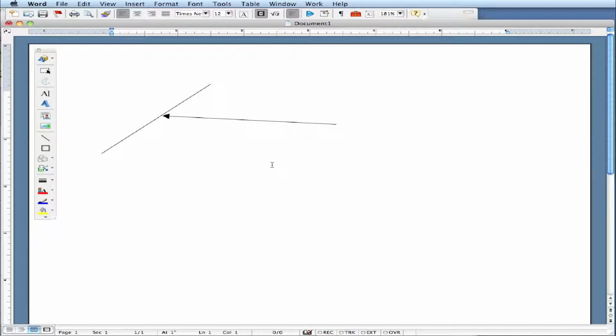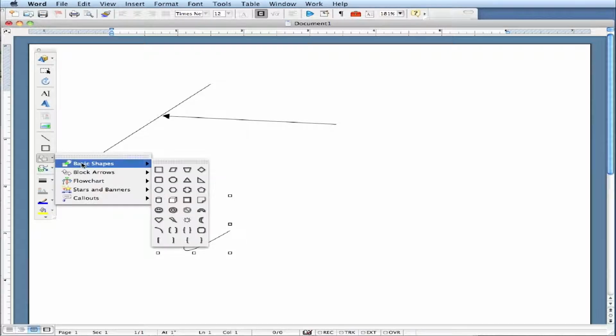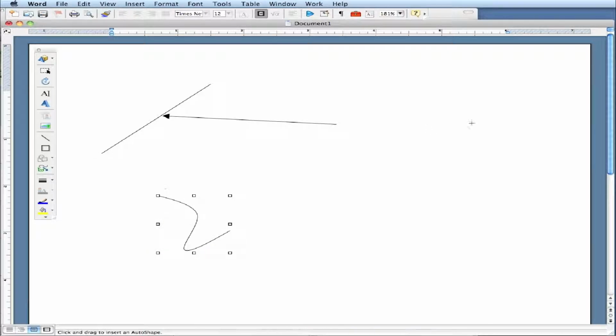For the curved mirror, there's a freehand tool, but it's a little hard to use, and unless you're really good with drawing, it creates parabolic looking things. What I like to use is the auto shape, specifically the circle auto shape. And if I click and draw a circle here, I can create concave and convex mirrors.